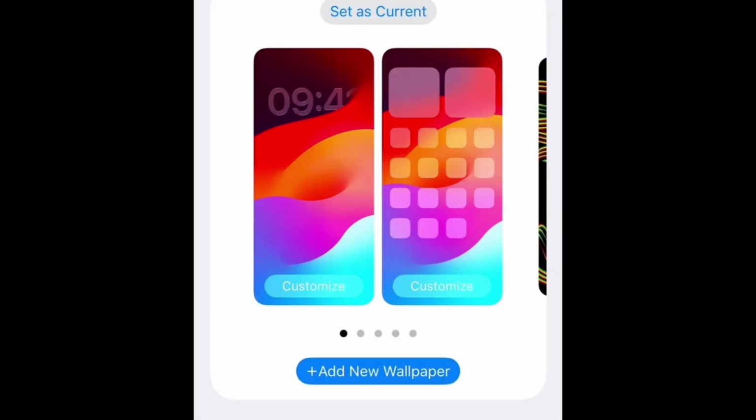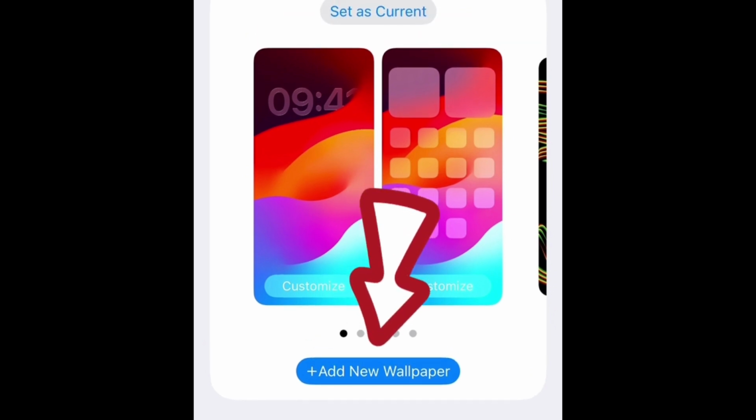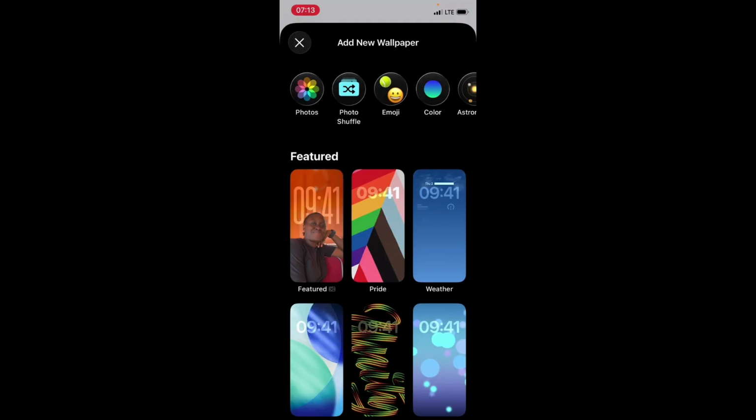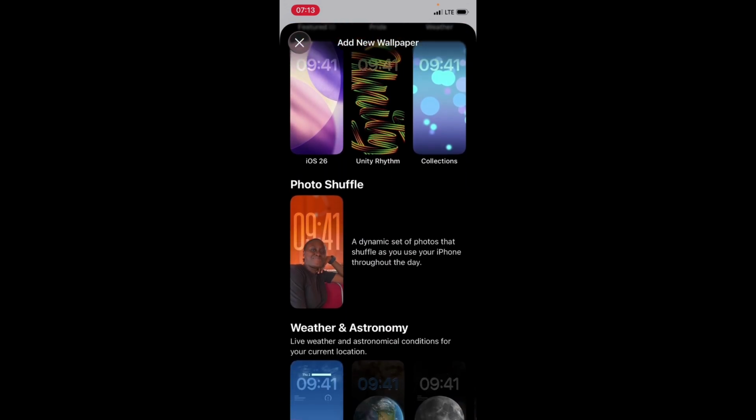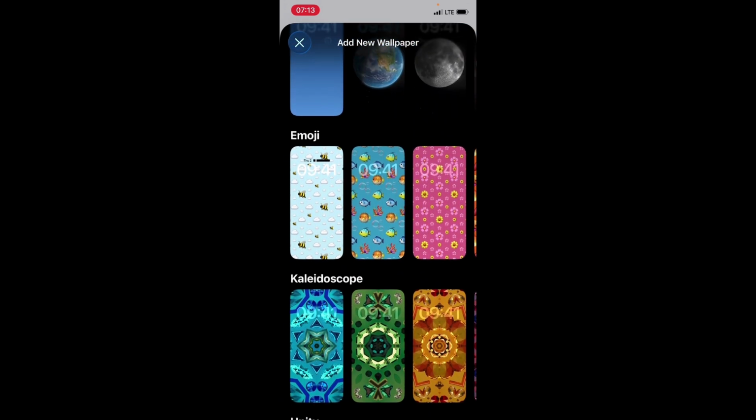So you have to tap on add new wallpaper. On tapping on this, you'll be presented with some options customized based on what the iPhone decided to choose from your photos gallery, just like this one here. That is then featured. So if you scroll down, you will see more that you can tap on.